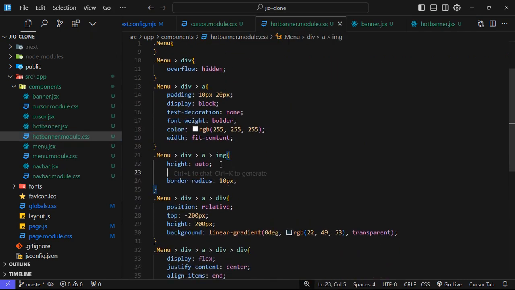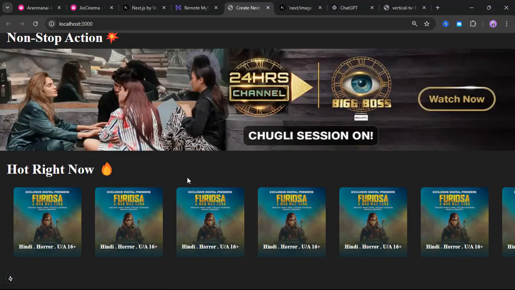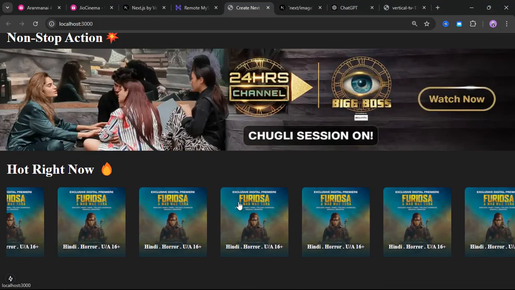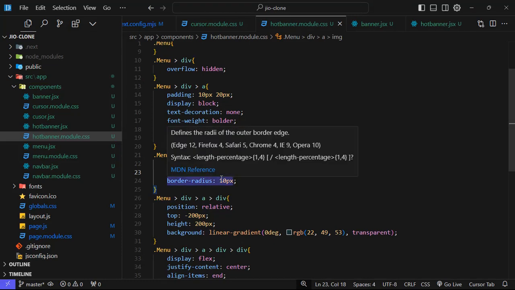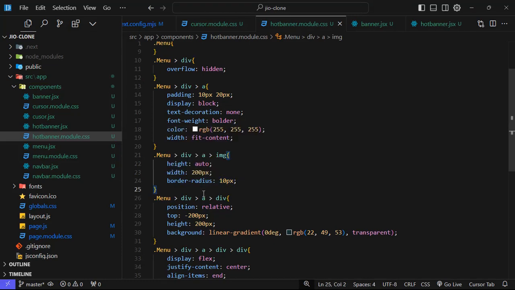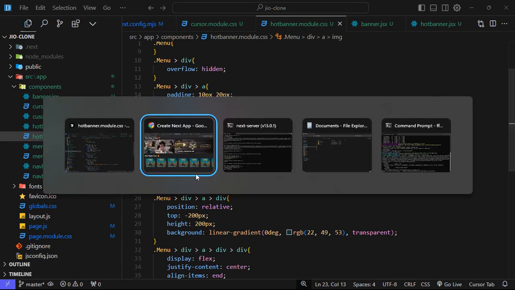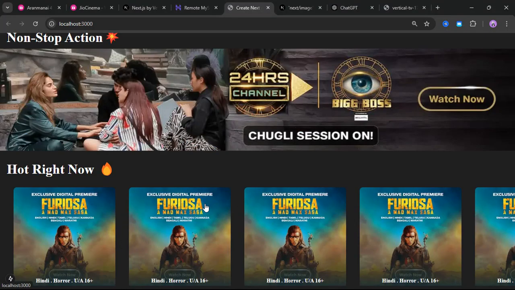I will set my width to be 100, not 200 pixel, height to be auto, and let's see. It is looking fine, working fine, but we need to increase its height. So for that I will basically set 300. Let's see the output. Looking fine, cool, perfect.